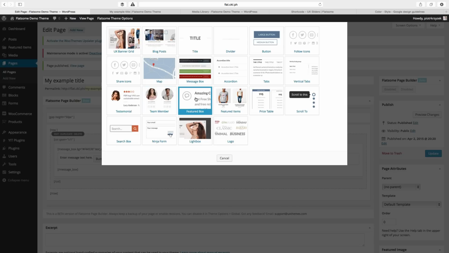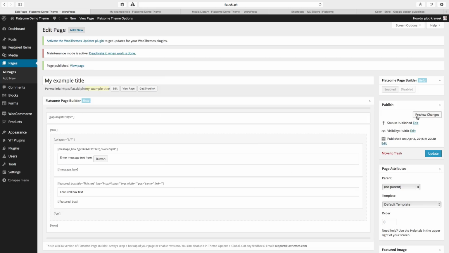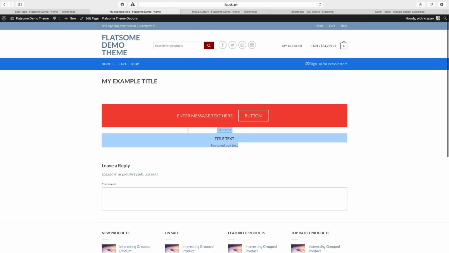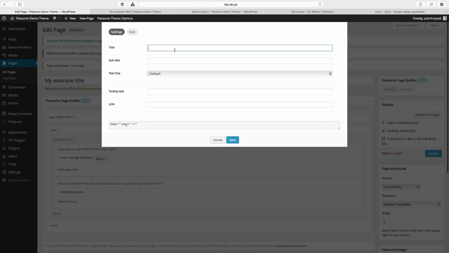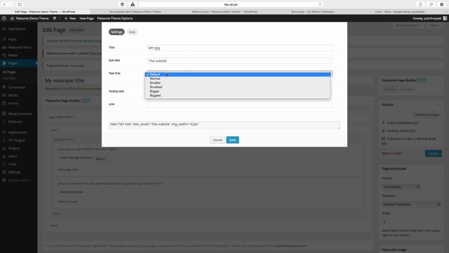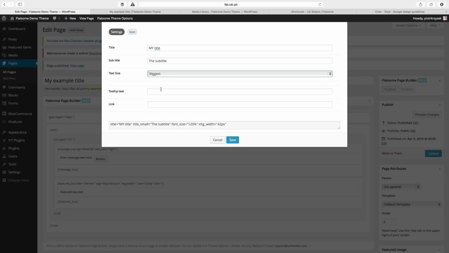Featured box, this one honestly is a little bit weird for me, so let me show you what that one does with nothing in it for now. That's what it is. Kind of like banner stuff, except not much there. If we click edit, we can add a title, my title, the subtitle, text size. So let's make it biggest. Tooltip, if we mouse over, what is it going to show?